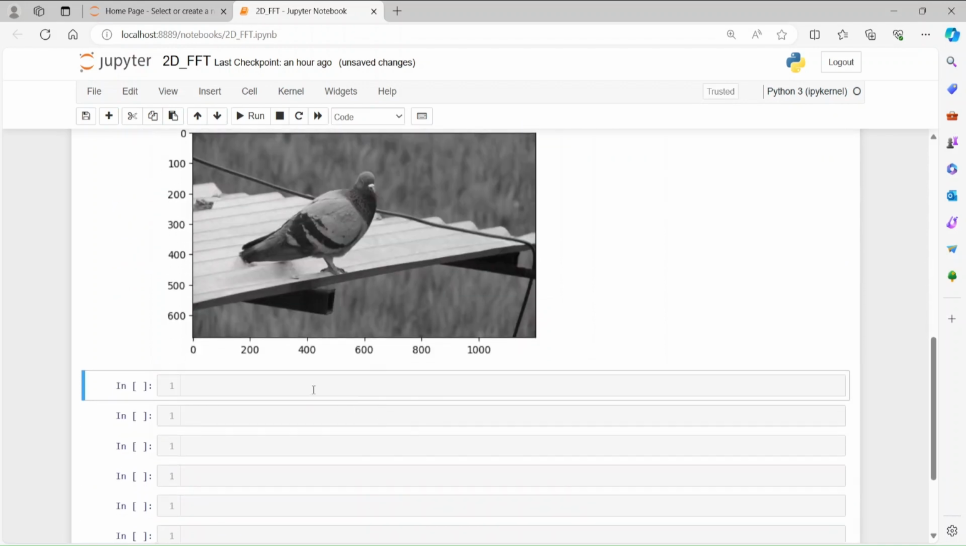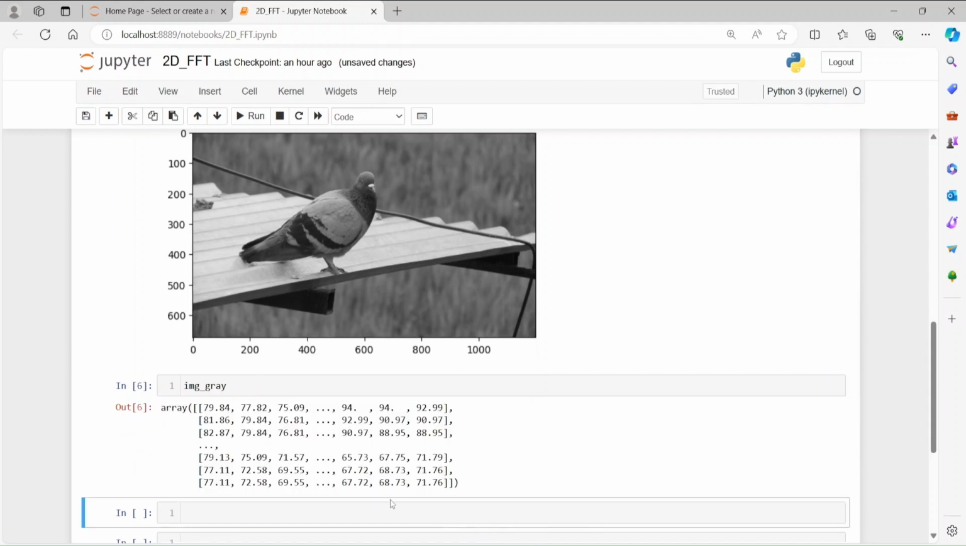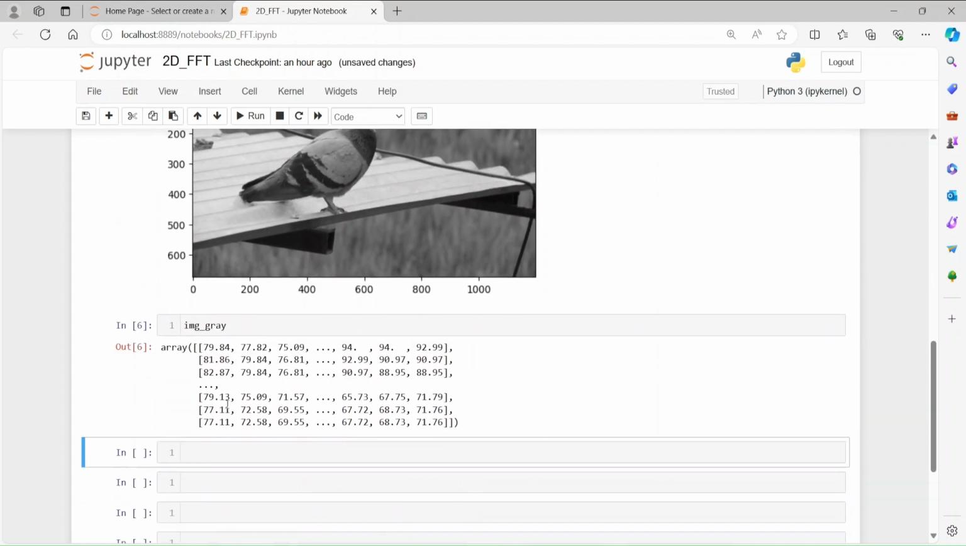So here we can also find out the shape, and you will see we do not have any channels anymore. Oops, this is all caps. So shape, you see we have only row and column values. We do not have RGB channels. Let's run it as well. You see all these values here, what I'm calling the intensity values. Each pixel has some intensity value. So we have our grayscale image, and we are ready to run the FFT.